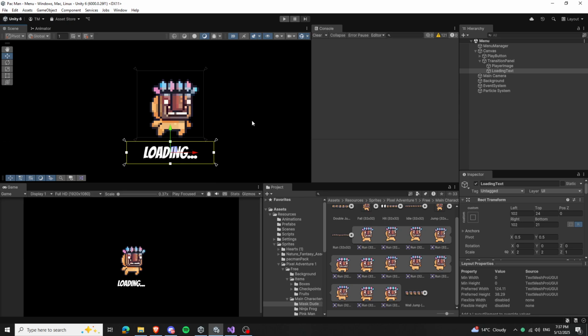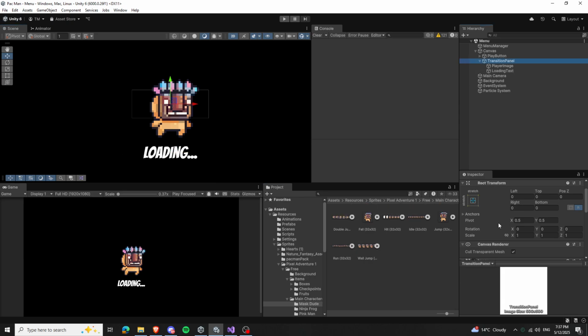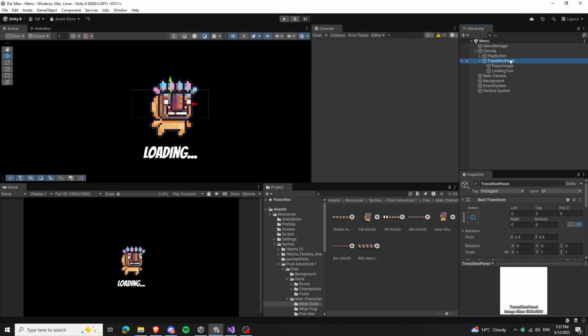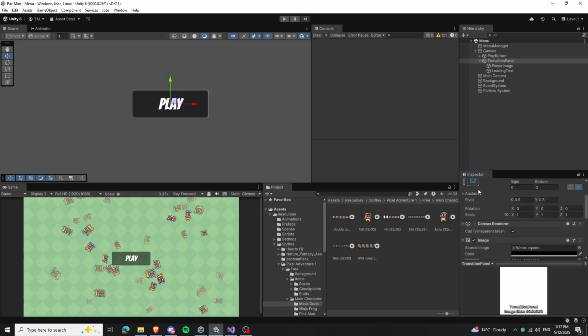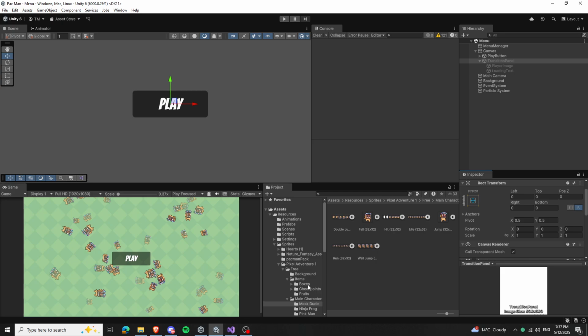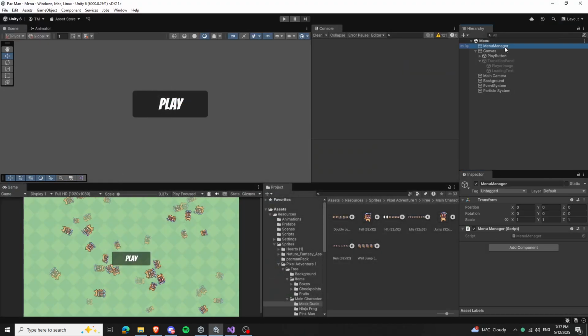Okay, that's done now. And here, now let's make the transparency 0 and then disable this. And now in our, what is it? Menu, must be Menu Manager.